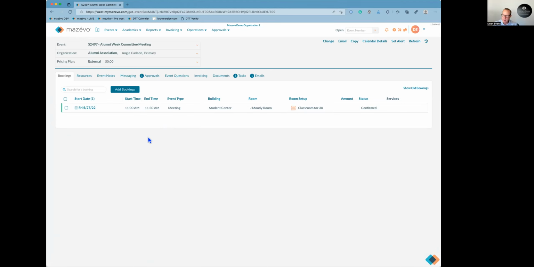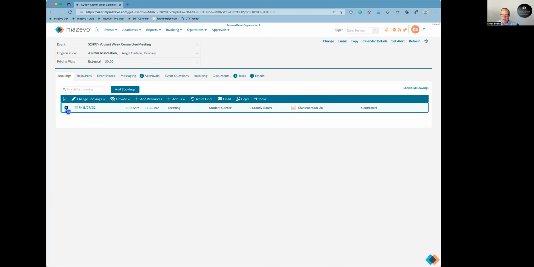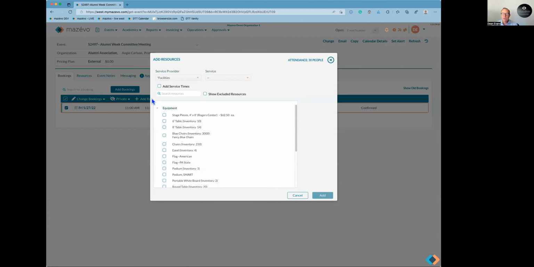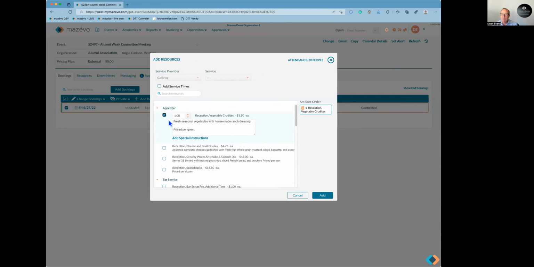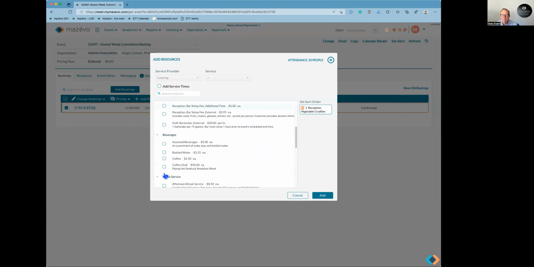I think you've seen some of these in how you add resources to a booking. So if I come in here and say I want to add resources to this booking, you can select that and say add resources. And let's say I want to go to catering, because that's where most people do this ordering. So if I wanted an assorted vegetable crudité, and maybe let's say some coffee and some water.